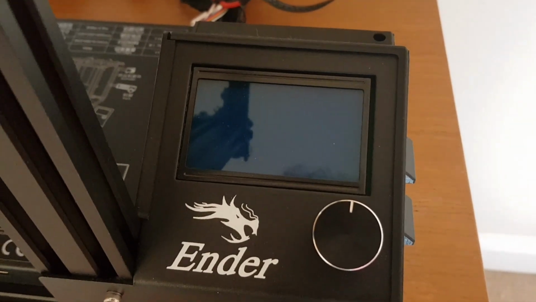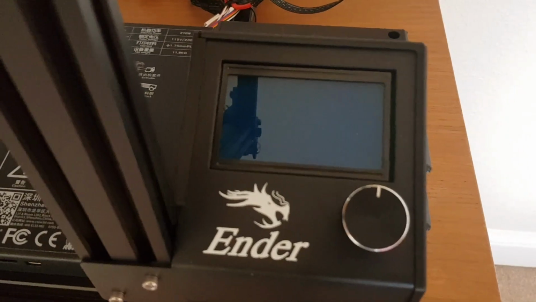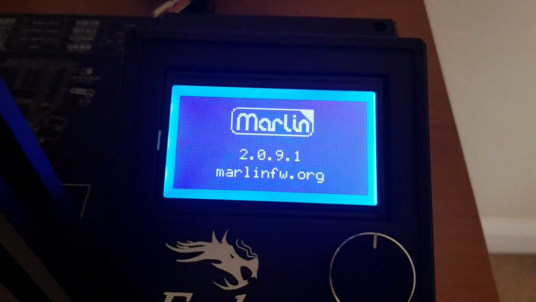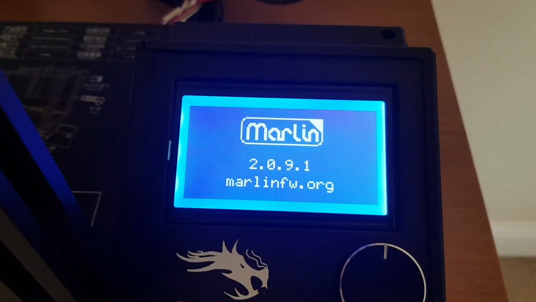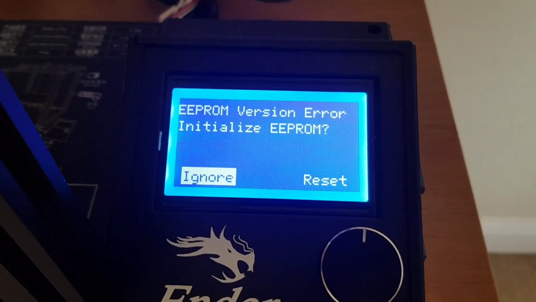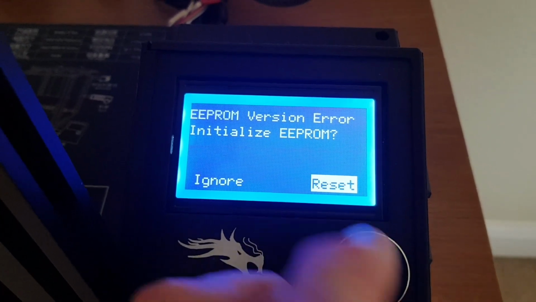Okay, so the printer's all back together and plugged in, so now let's switch it on and see if the firmware update has worked. Okay, that's a good start. We can see here it's got the right version of Marlin on there. Okay, so it looks like there's an EEPROM error, so I think we need to do a reset.